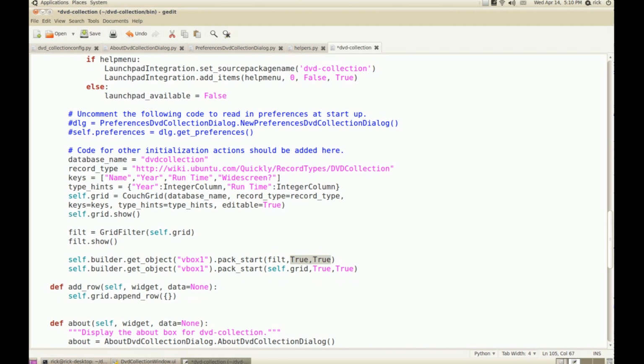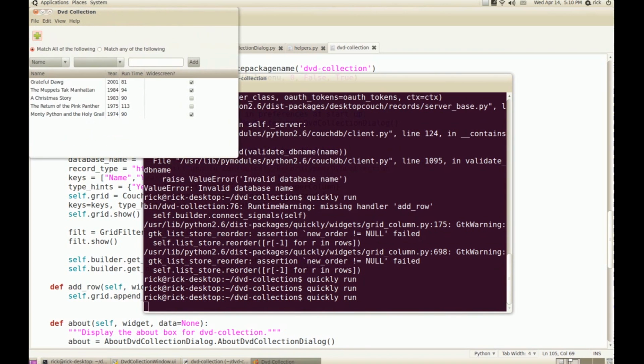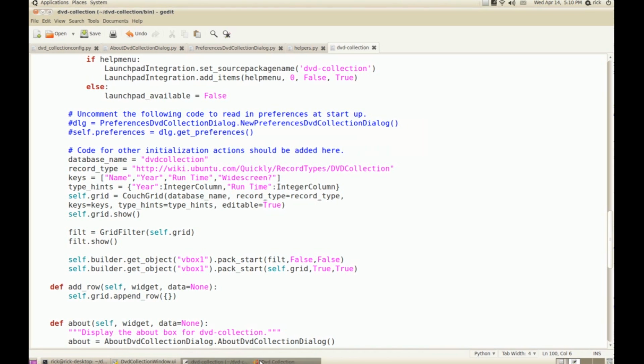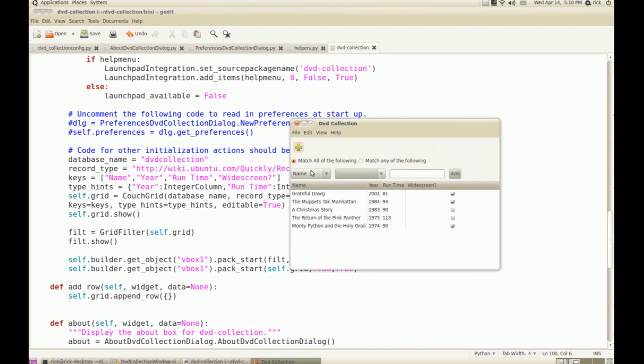No, don't expand. Okay, so now let's run this again. And you can see, if you look at these 2 lines of code, this added this filter. And you can see the filter, since it knows about the grid, you can filter on anything here.